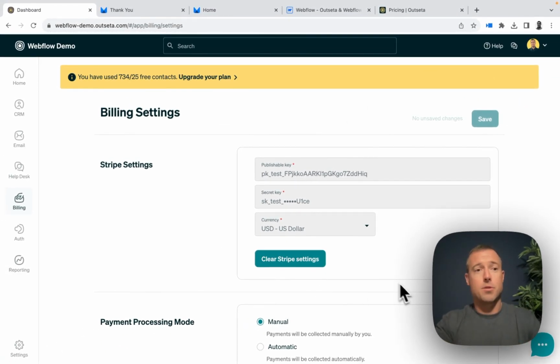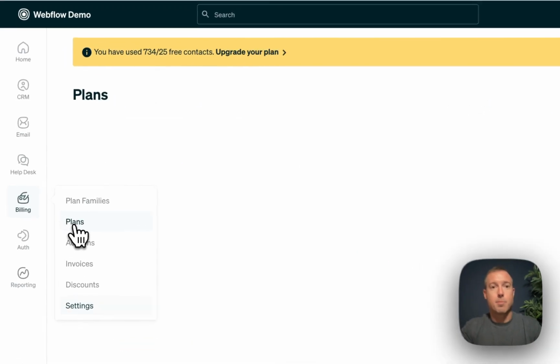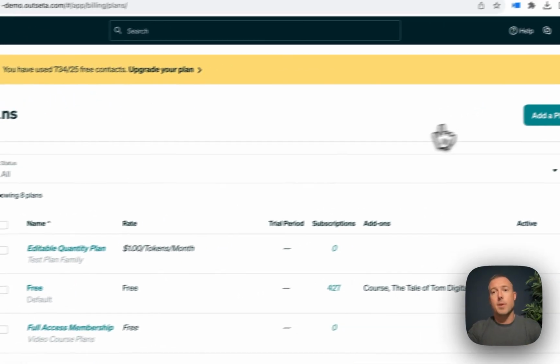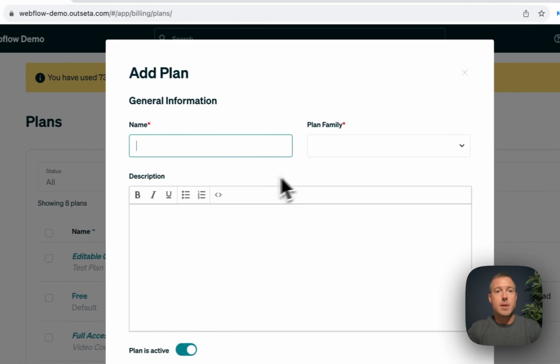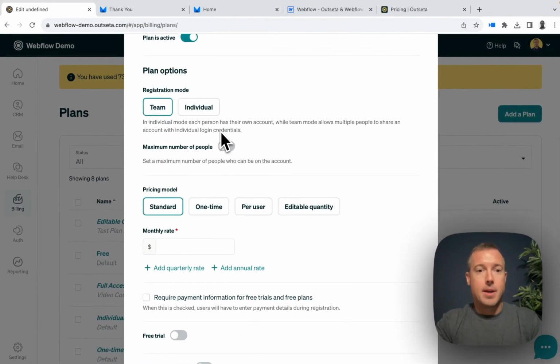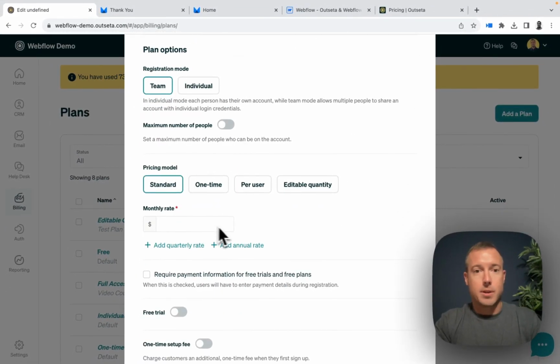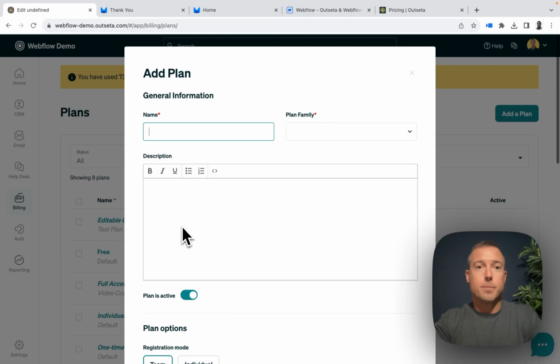Once you've connected to Stripe, you can come over to billing and plans, and you're going to want to set up at least one pricing plan. You can give your plan a name, enter a monthly, quarterly, or annual rate, or if you want to create a free plan, just enter a monthly rate of 0.